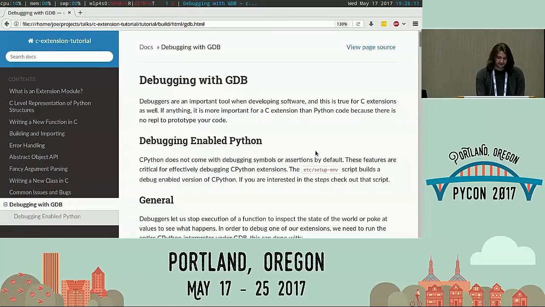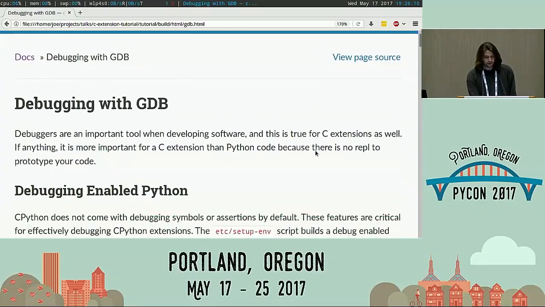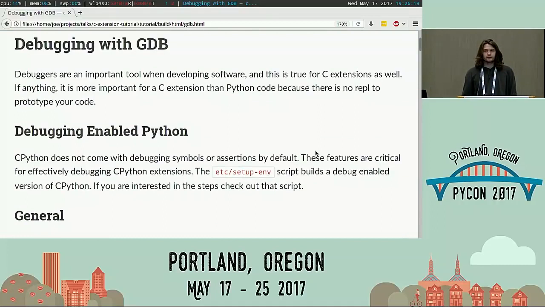So now that I've scared you with the problems, I'll talk about how to fix them a little bit. So GDB is the GNU debugger. It's a debugger for C and C++, I think Fortran, other compiled languages, anything the GCC suite knows about. So if you're used to running Python under a debugger, you know about PDB or PDB++ or IPDB or one of the other flavors. They're all built on top of the same core, which is BDB, which is the Python standard library's debugger.